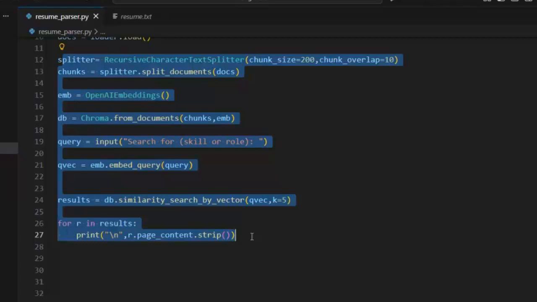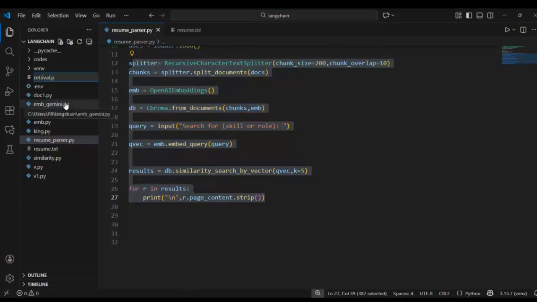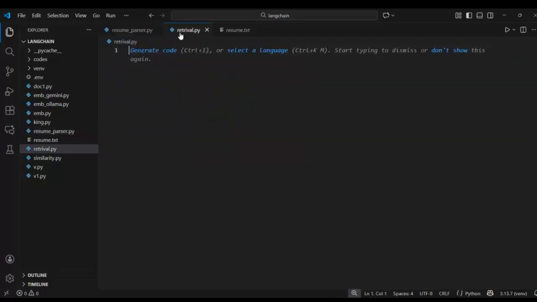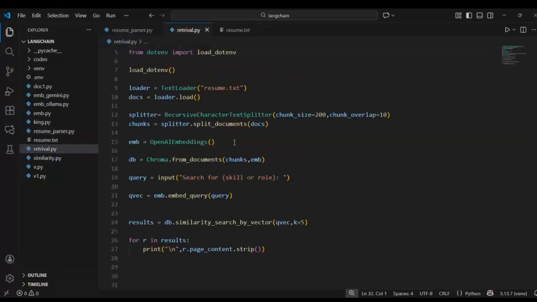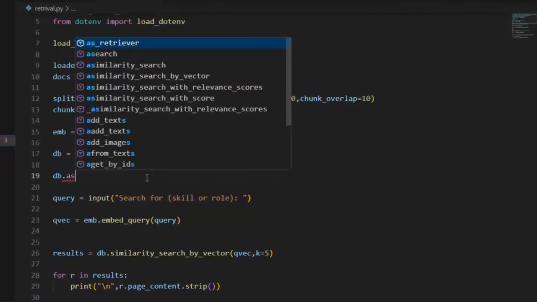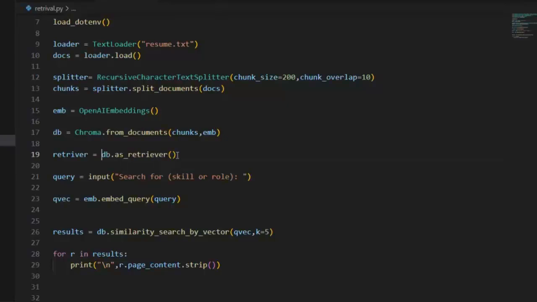So let's create a new file first with the name retrieval.py, and we are going to use the same code that we have created for resume parser. Implement the retriever right after this line. We have to use db.as_retriever. Let's assign it to one variable, retriever. Done. So this is the first thing that we have to do.